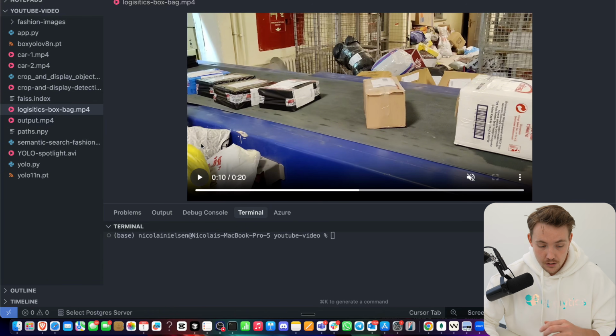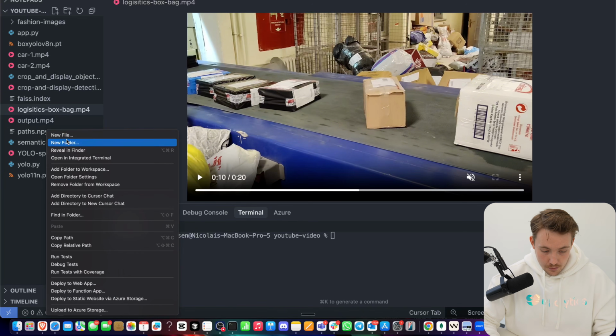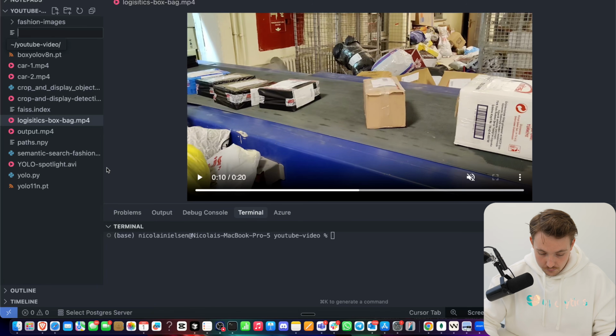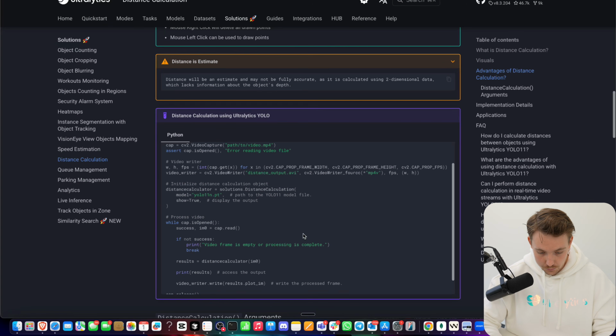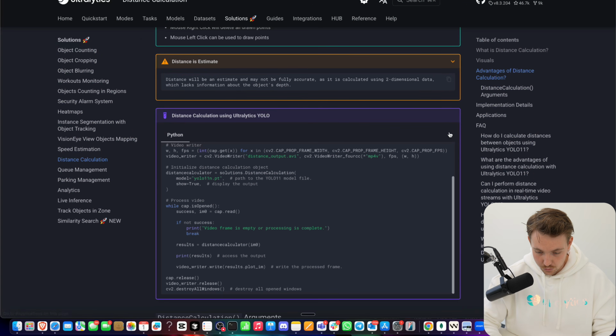So with this script here that we're going to set up, I'm just going to create a new file. Let's just call it distance.py. We go back into the documentation. We just grab this code snippet. This is everything that we have to do.